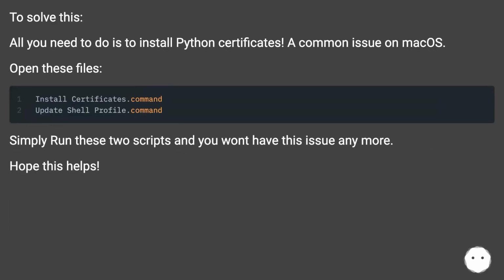To solve this, all you need to do is to install Python certificates. A common issue on macOS. Open these files. Simply run these two scripts and you won't have this issue anymore. Hope this helps.